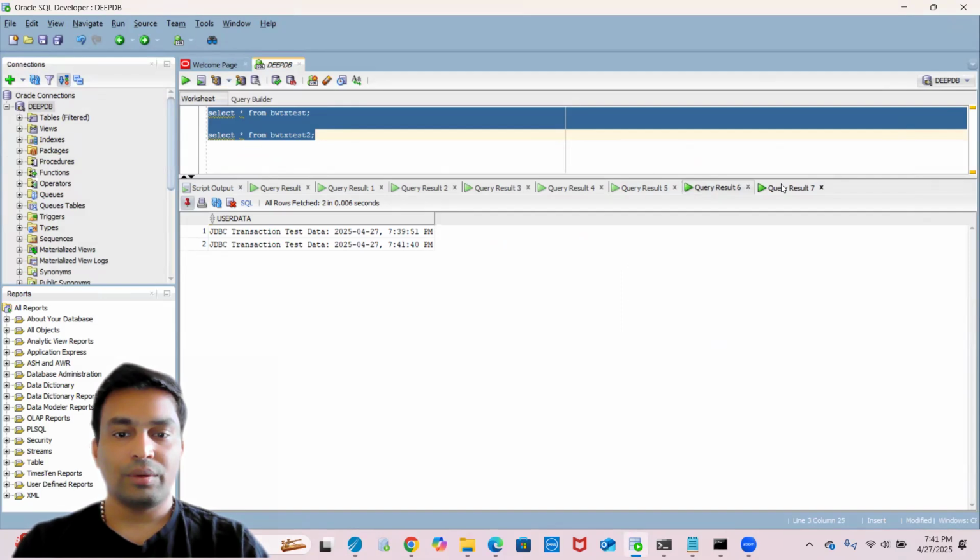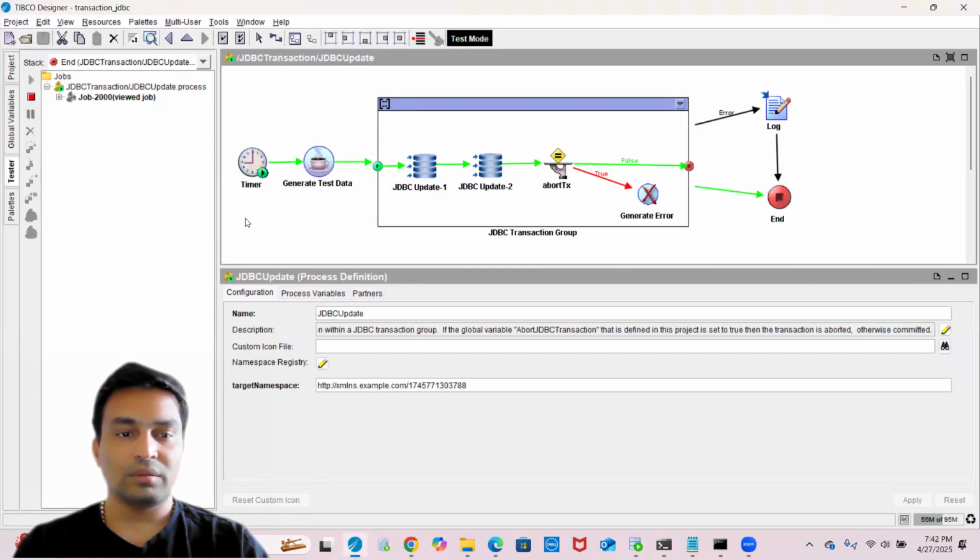So this is how the transaction group works in TIBCO BusinessWorks. I'll stop here and continue.